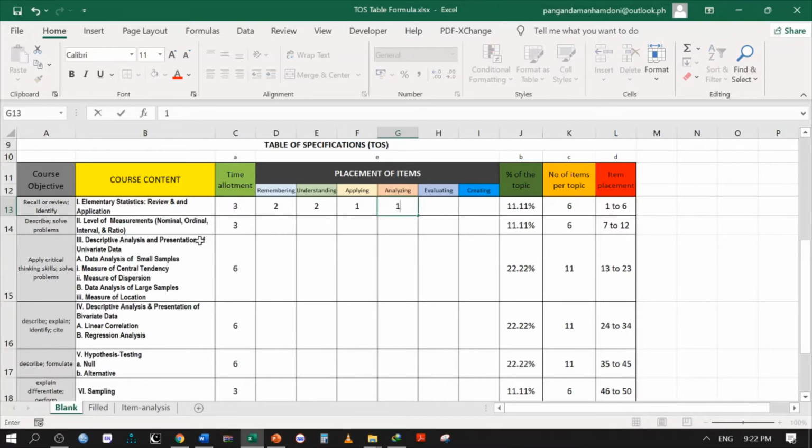The next is course content number 2 with course objective describe and solve problems. So 6 items again. So since yung student ay kailangan mong ipa-describe, so remembering, bigyan natin ng isang question. Understanding, siguro 3. Then applying, 2. And then since it is solving problems, lagyan natin ng 1 item or 1 question.